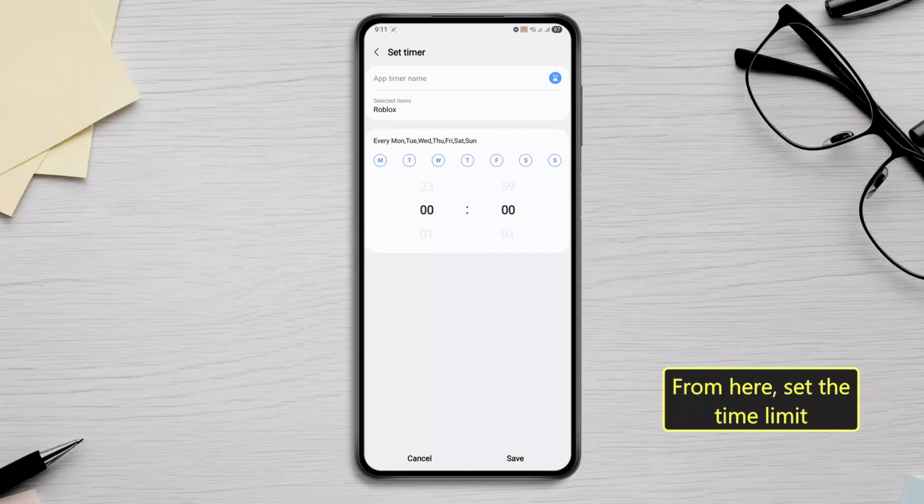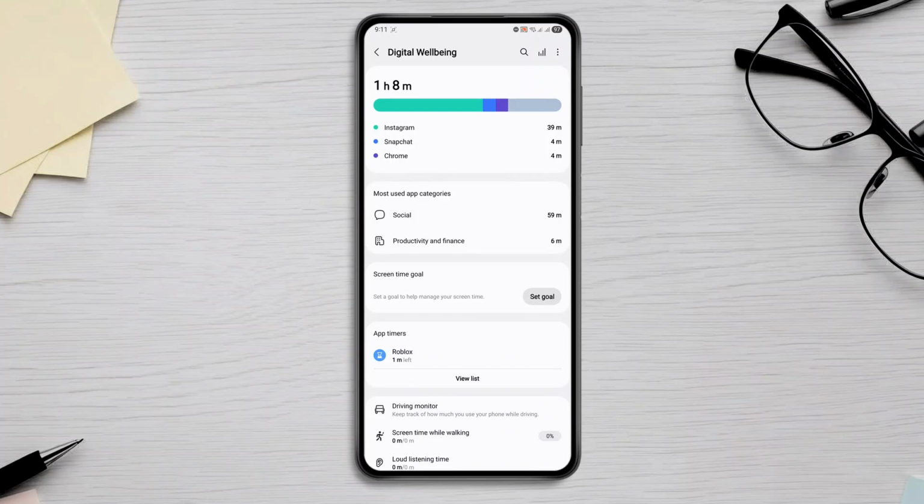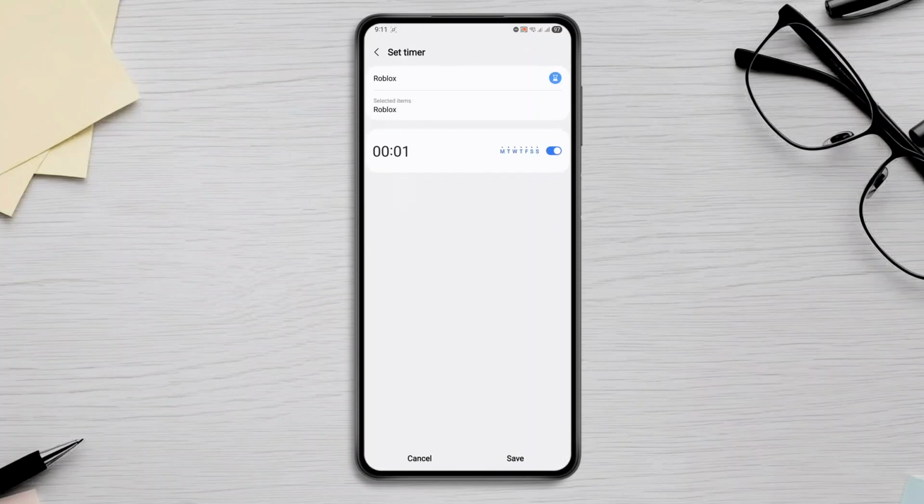From here, set the time limit for how long Roblox can be accessed. Once the timer runs out, the app will be automatically blocked for the rest of the day. At this stage, if you want to block Roblox completely, just set the timer to the minimum duration so it locks almost immediately after being opened.